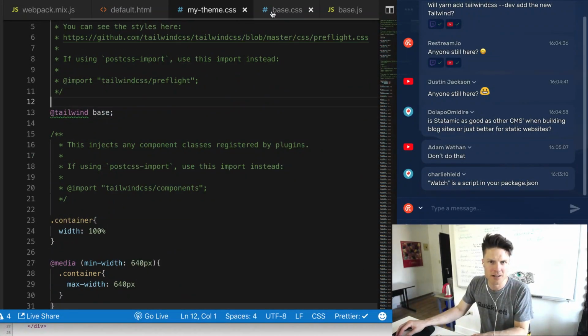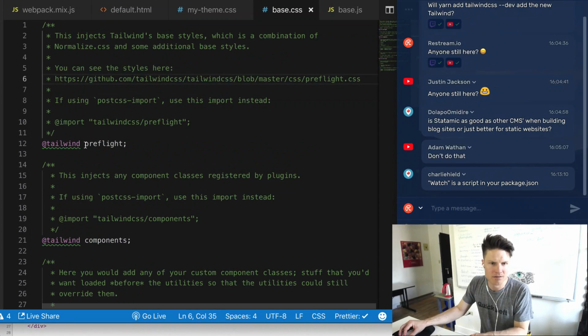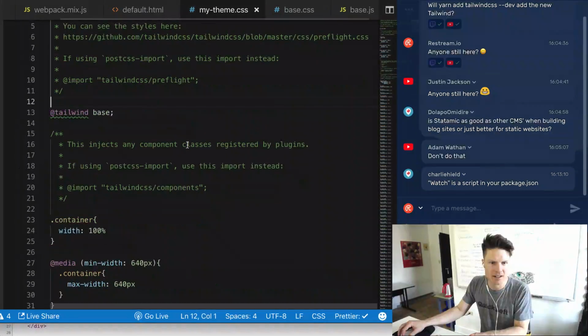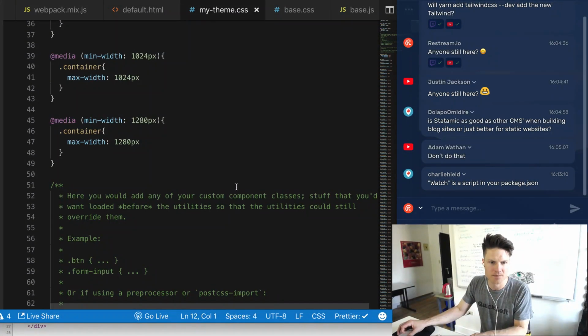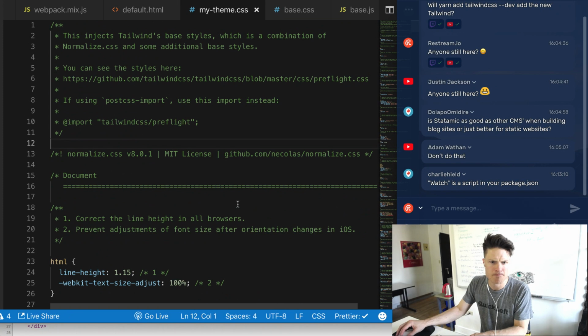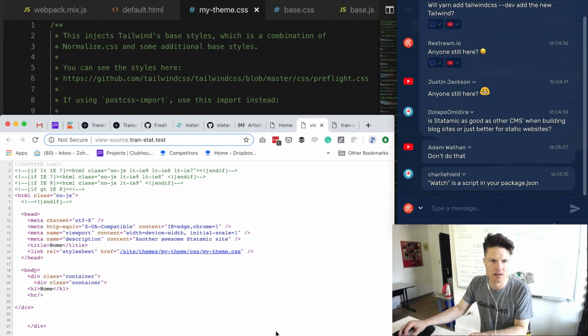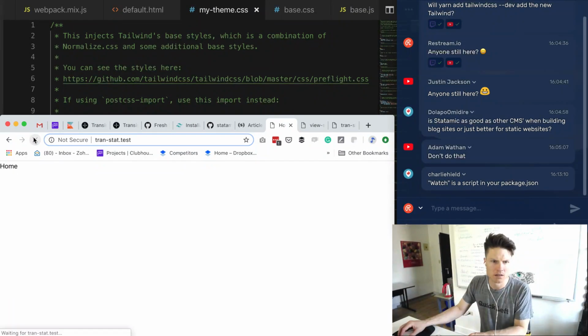Now I'm worried because I don't understand why I created this other CSS file. I think I duplicated something here. Why did I need both of these? Doesn't make sense. Okay. So this is probably right, because it's at least styling something.